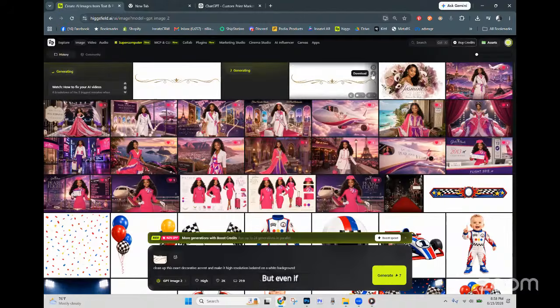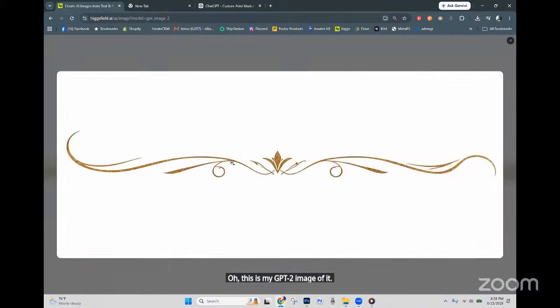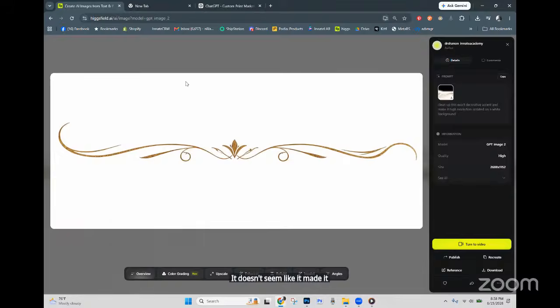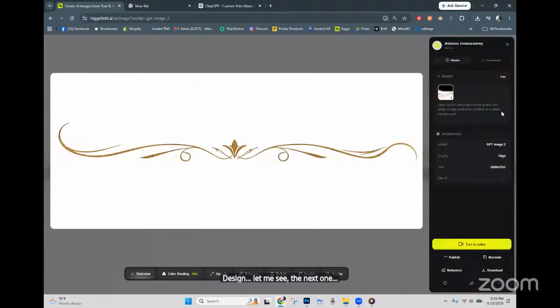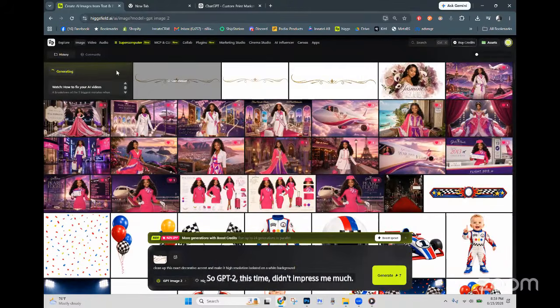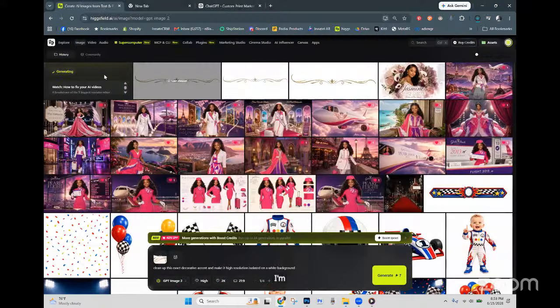But even if it didn't upscale, oh, that was done upscaling. Oh, this is my GPT-2 image of it. See, this one, I'm not crazy about that one. It doesn't seem like it made it any cleaner design. Let me see the next one. So GPT-2 this time didn't impress me much. I'll go ahead and download this scroll.